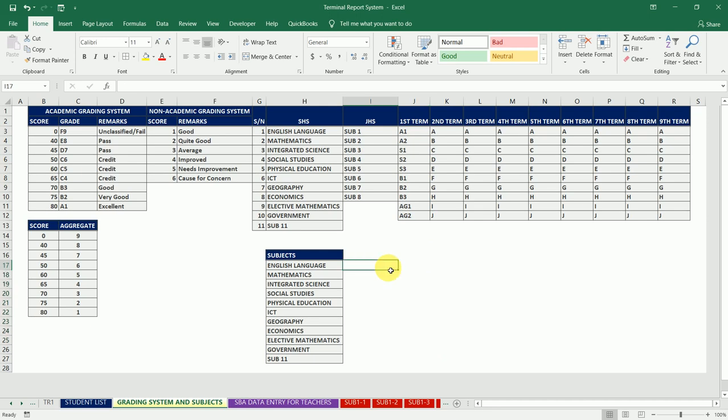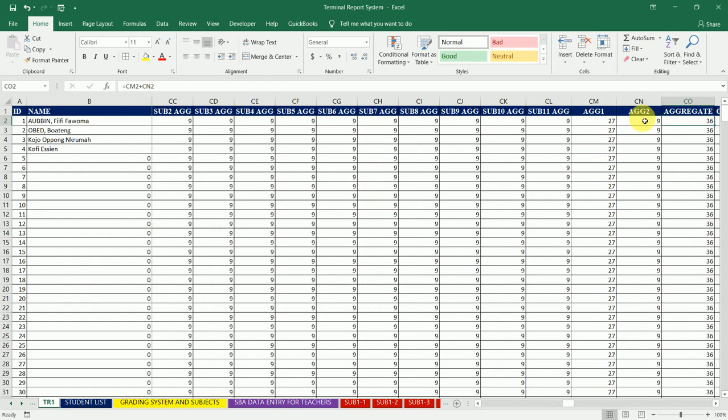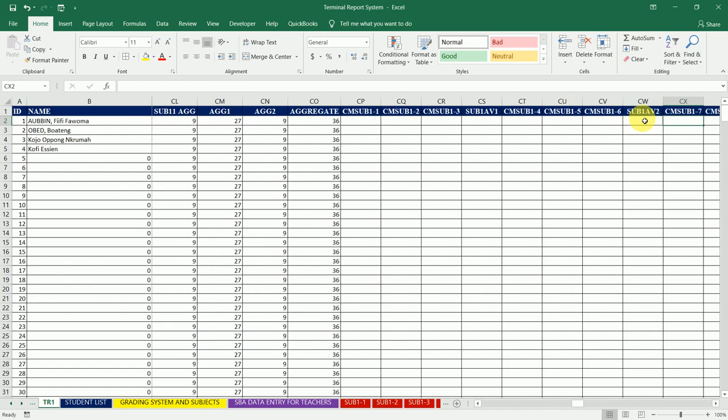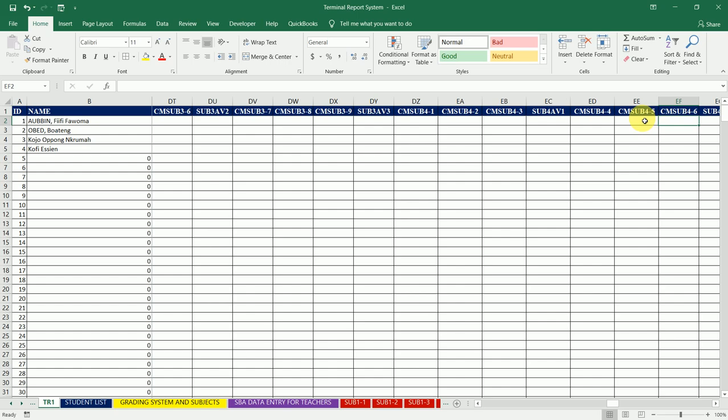Okay, so let me look at the number of minutes. So I'm almost at 37. So I'll end it here. Then we will continue in our next lesson how we will duplicate these terminal reports into 9 different reports, then link them appropriately.